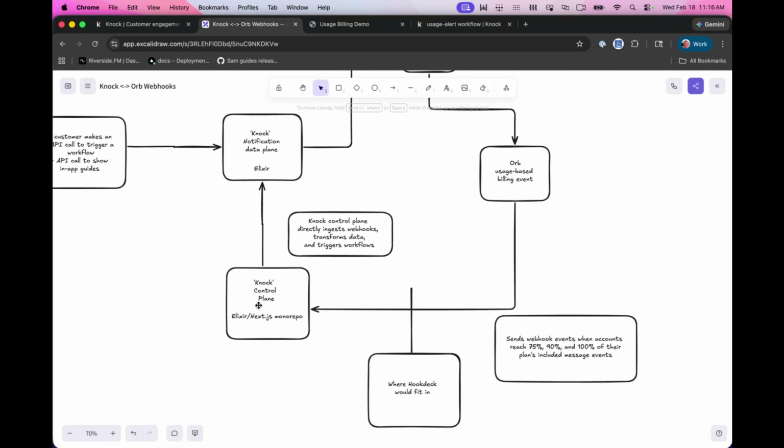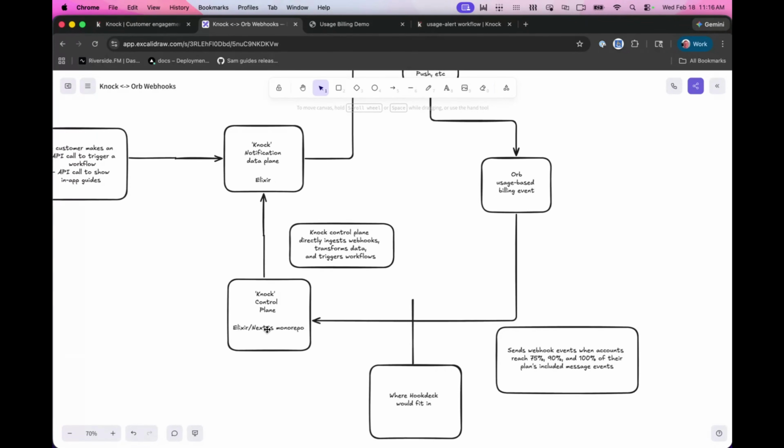And then our control plane application, which is an Elixir and Next.js monorepo, will ingest that. And then we actually trigger a workflow back into Knock, right? So we are using our own product here to do the messaging. And so it'll ingest the webhook. We do a little bit of transformation here because the Orb webhook doesn't have all of the information we need to alert the right people.